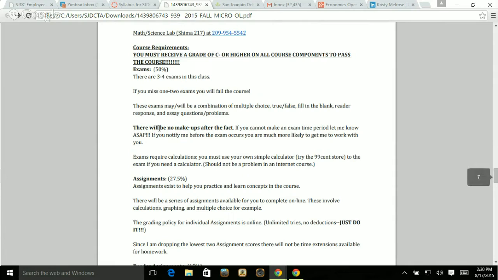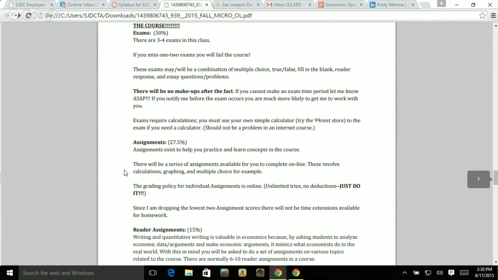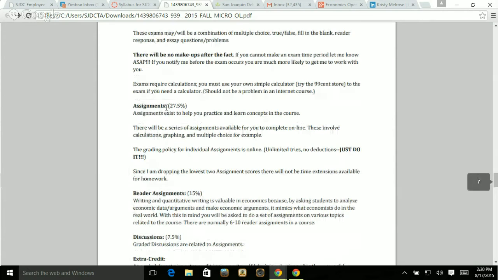And so, as I said, to a certain extent, maybe I'll lower the exams and increase the assignments at some point. But the reason I don't right now anyway is the assignments, once again, you can do them as many times as you want until you get them right.